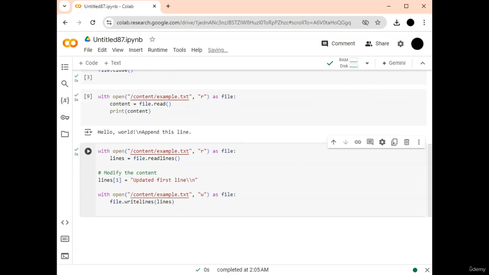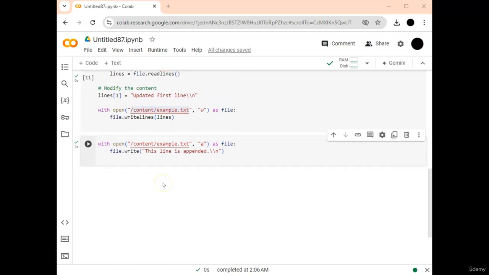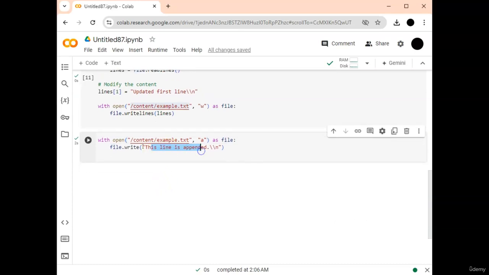Sometimes you may need to add new information to an existing file without removing or overwriting the current content. Python's append mode allows you to add text to the end of a file, while inserting text at a specific point requires more careful handling. For this, let's see an example. So I've written with open file name in append mode, and then we wrote this line is appended. Now let's quickly change the file path and see the results.